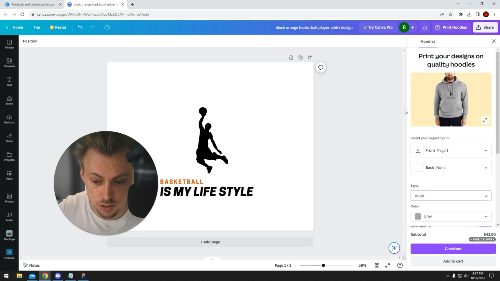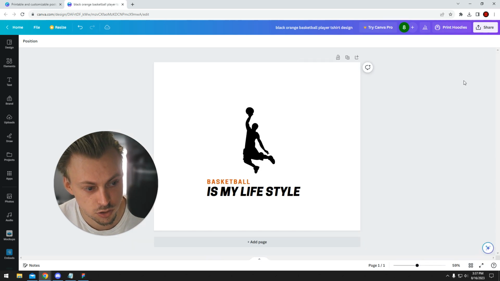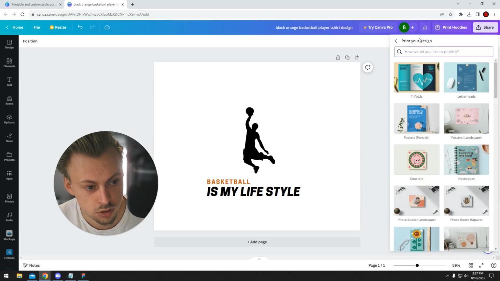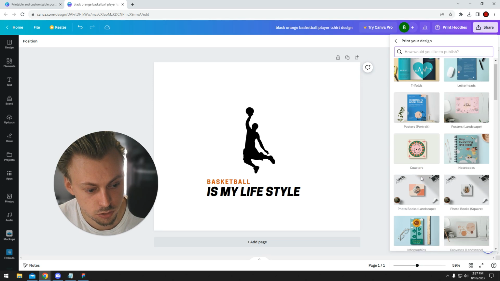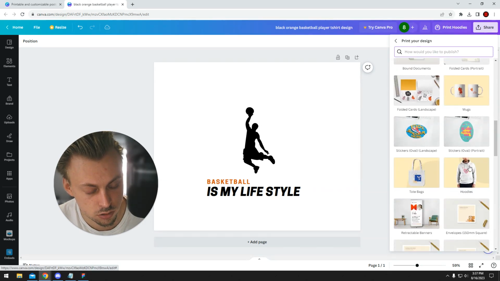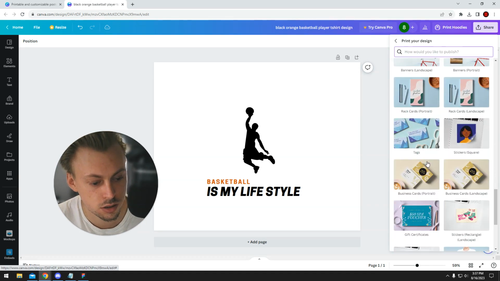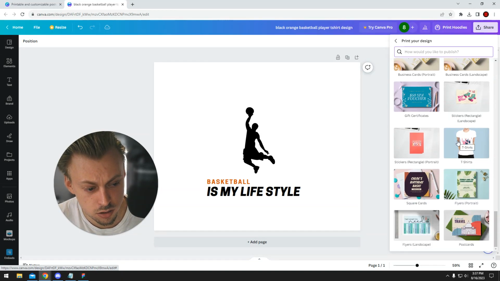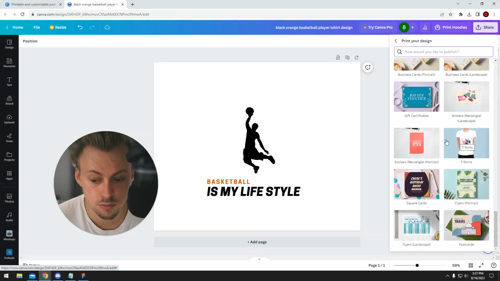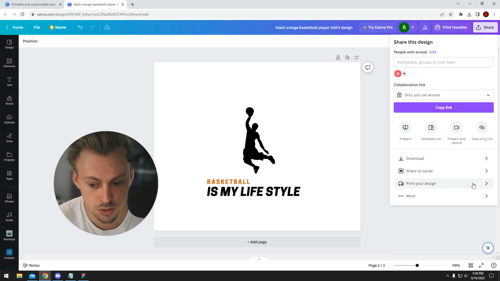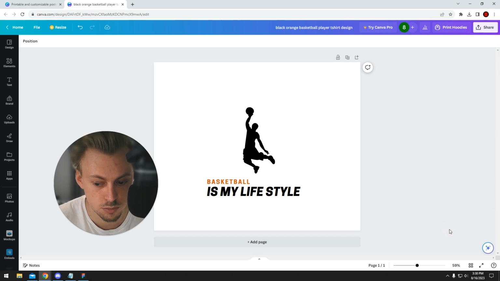So yes, they can print your design on a hoodie, they can print it on t-shirts and even on sweatshirts. You can see all the existing options by going to print your design and just scrolling until you find the option you like. But they change options from time to time, so if you want to make sure they're still printing on hoodies, you can just check it out yourself, like I said, going to print your design and checking the options available.